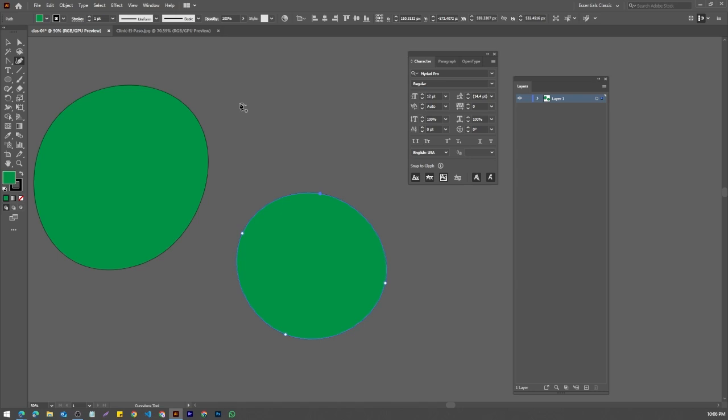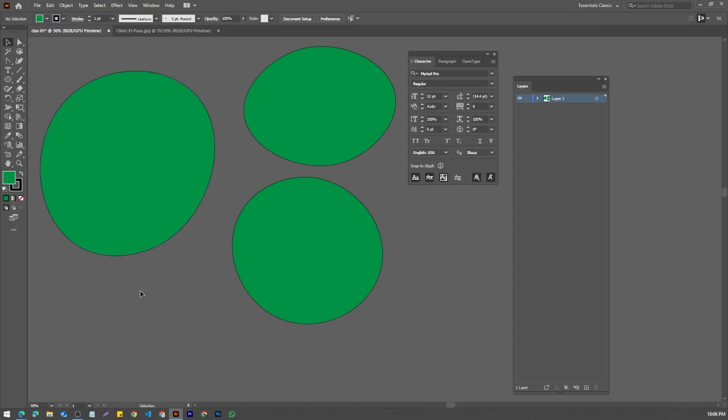Yes, we can make our own shape. As you can see here, this is another one. Okay. So if you need curve related shape, you can do this. Okay, guys. Okay, I hope you understand.